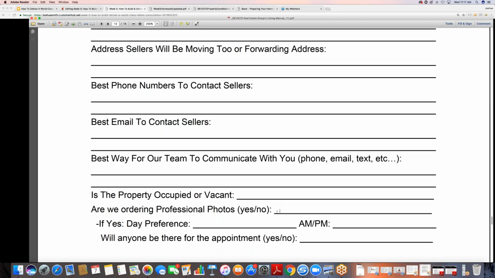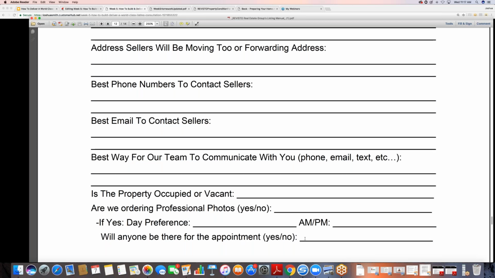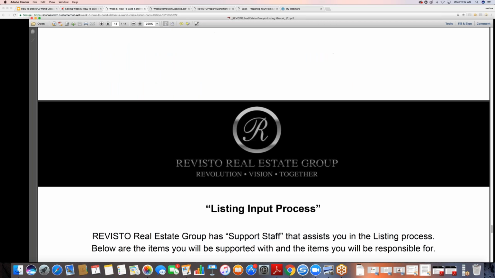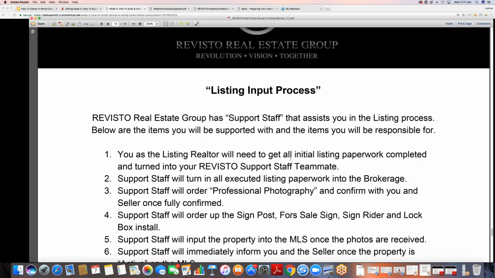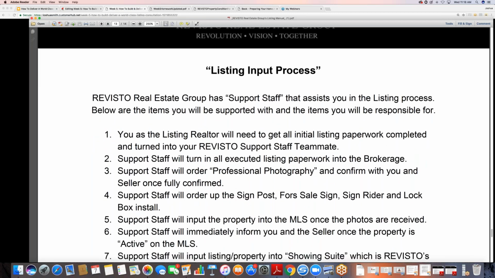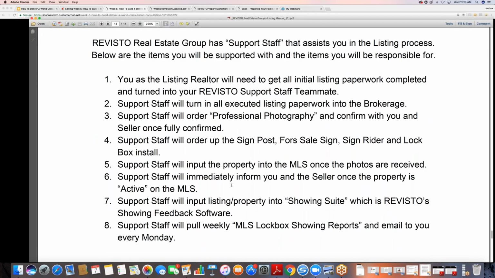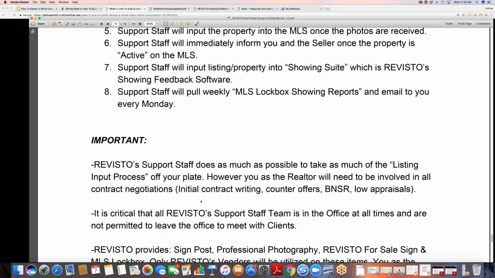If we are doing professional photos, do they have a day preference, AM or PM? Will anybody be there for the appointment as far as the sellers, or does the agent need to meet them there for the appointment for the photos? Then down here, this is our listing input process. We'll go over this much more in depth in week number 9 when we're talking about contract to close and more of the admin support stuff. But here is our 8-step input process for our listing. So if you want to know what our flow is, here's our 8-point listing import process.